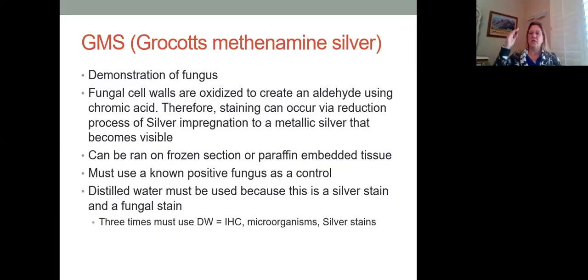And reduction means we're going to take the silver color that's in the silver nitrate and reduce it to a visible black metallic color. Okay, that's what that reduction means.